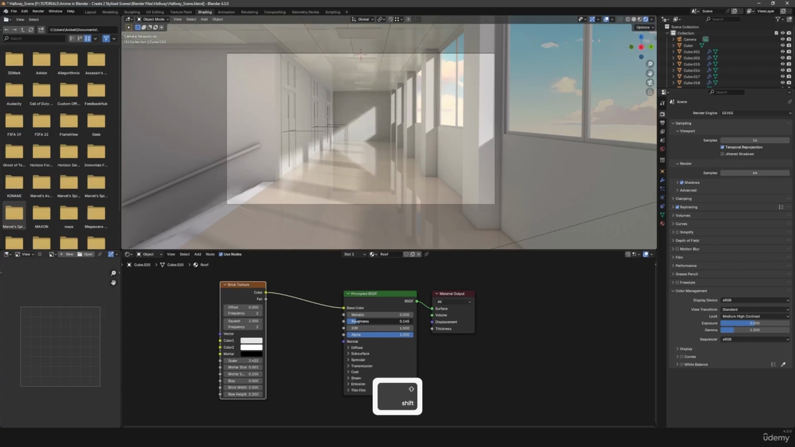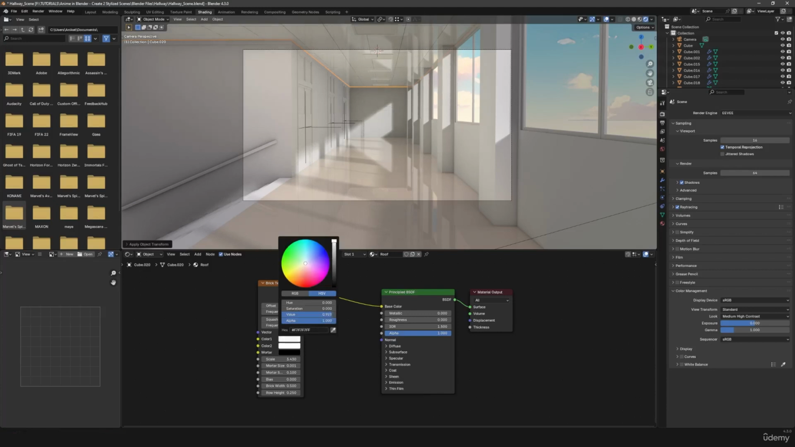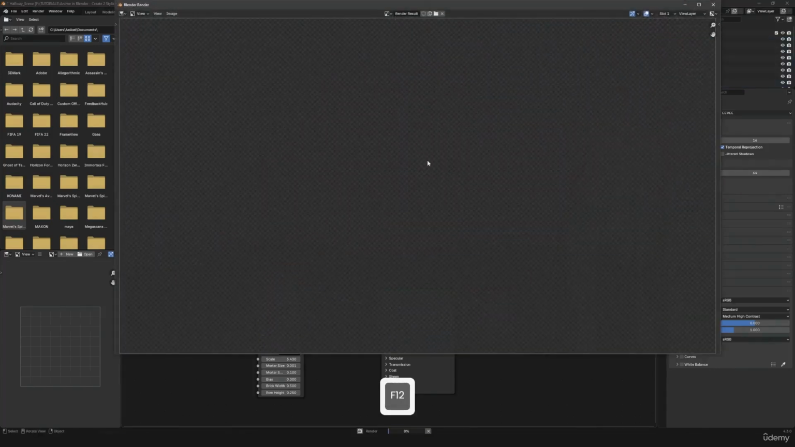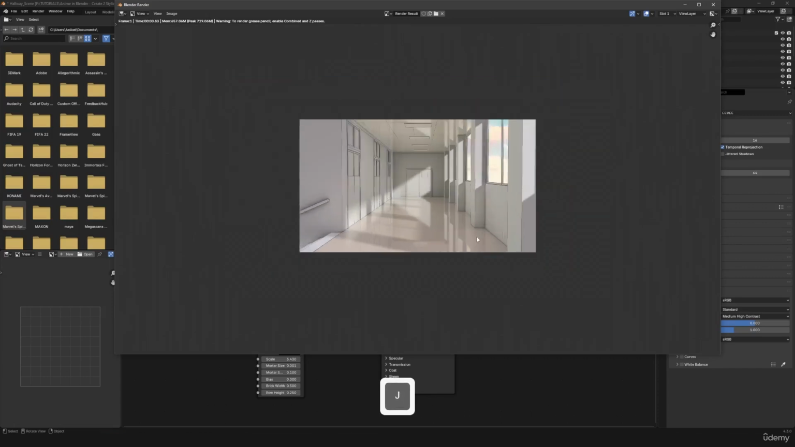I will also decrease the roughness for this as well. And yeah, I think this looks pretty good. Next, what we can do is adjust the colors maybe a little bit, just make it a little bit yellowish, just to add a bit of color variation. Let's press F12 and see it. And yeah, I think it looks pretty good. You can press J to compare it with the old render.